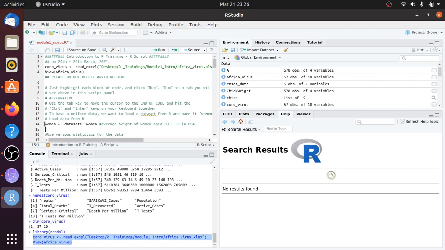Come up here on the scripts panel. Now you highlight this women. Before I go there, all these ones you see up, that is if you have opened the R script I sent to you, if you open it, you will see this. This is what you have there.